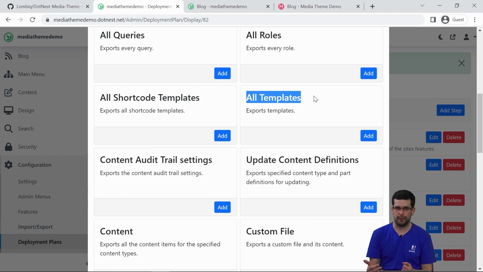We are using media themes, and we write our templates as liquid files. We won't use the templates feature. If you actually do use the templates feature, then you also need to export those. But I highly recommend not mixing these two. Either use templates from the admin or use media theme, but not both. That will just make things a little bit more complex.